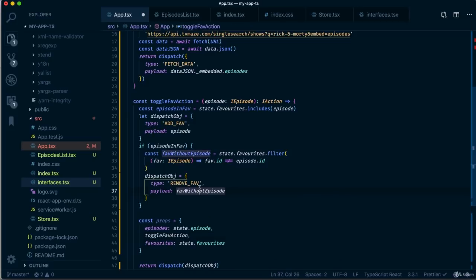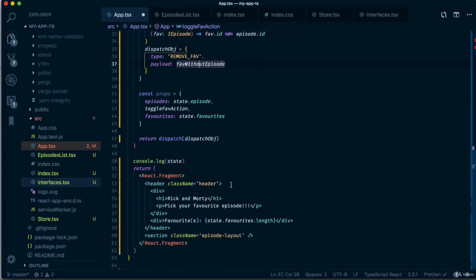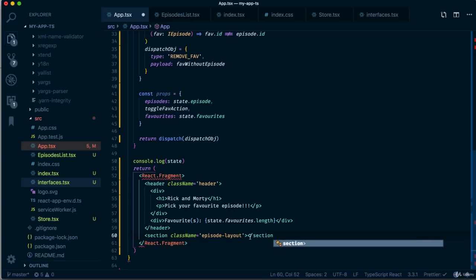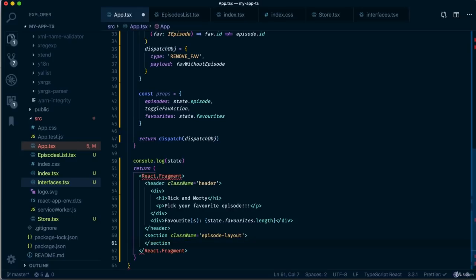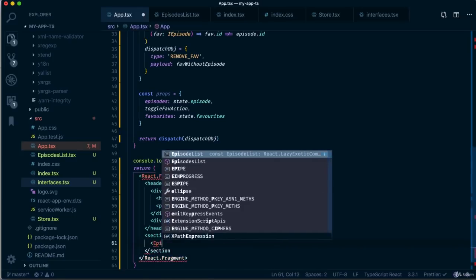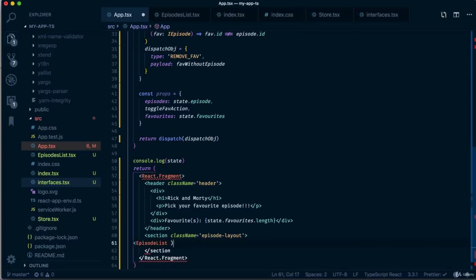Okay, and now let us import our episode list. I'm trying to figure out where we had it before. I think it was inside here, if I remember correctly. And we're going to import it like so. And we're going to make use of our props up here, using the spread operator to open it up, so it will have various properties inside it.